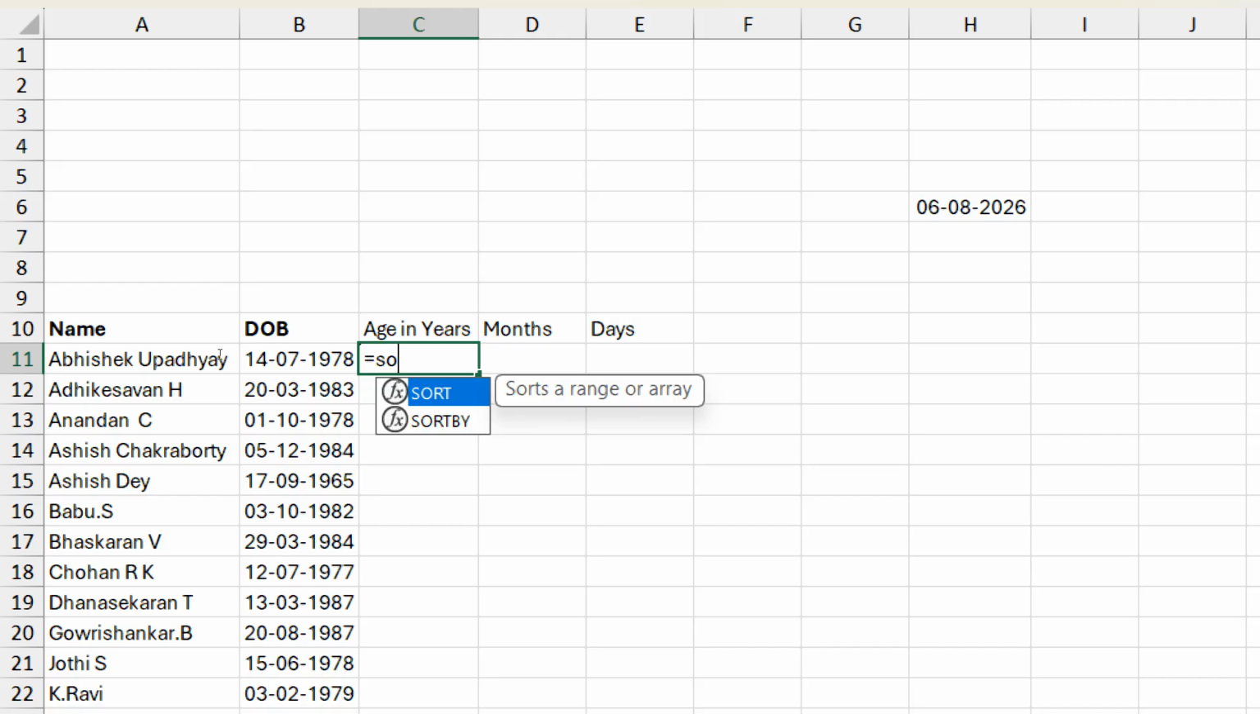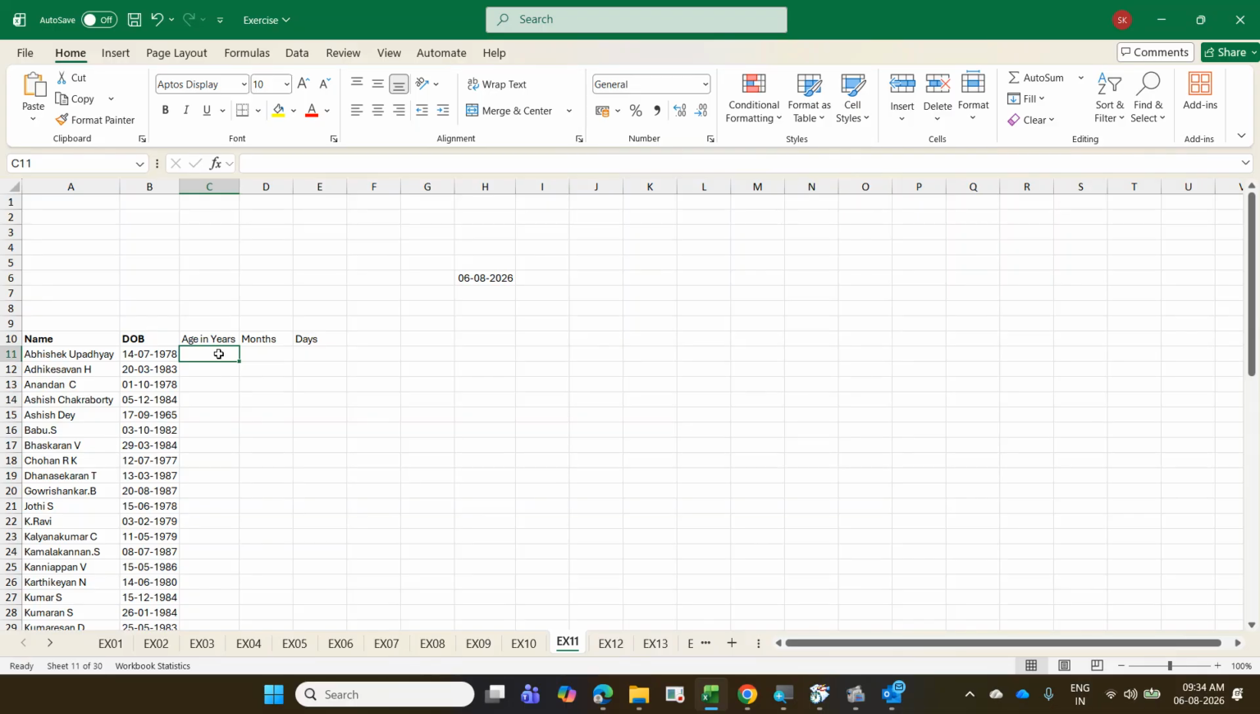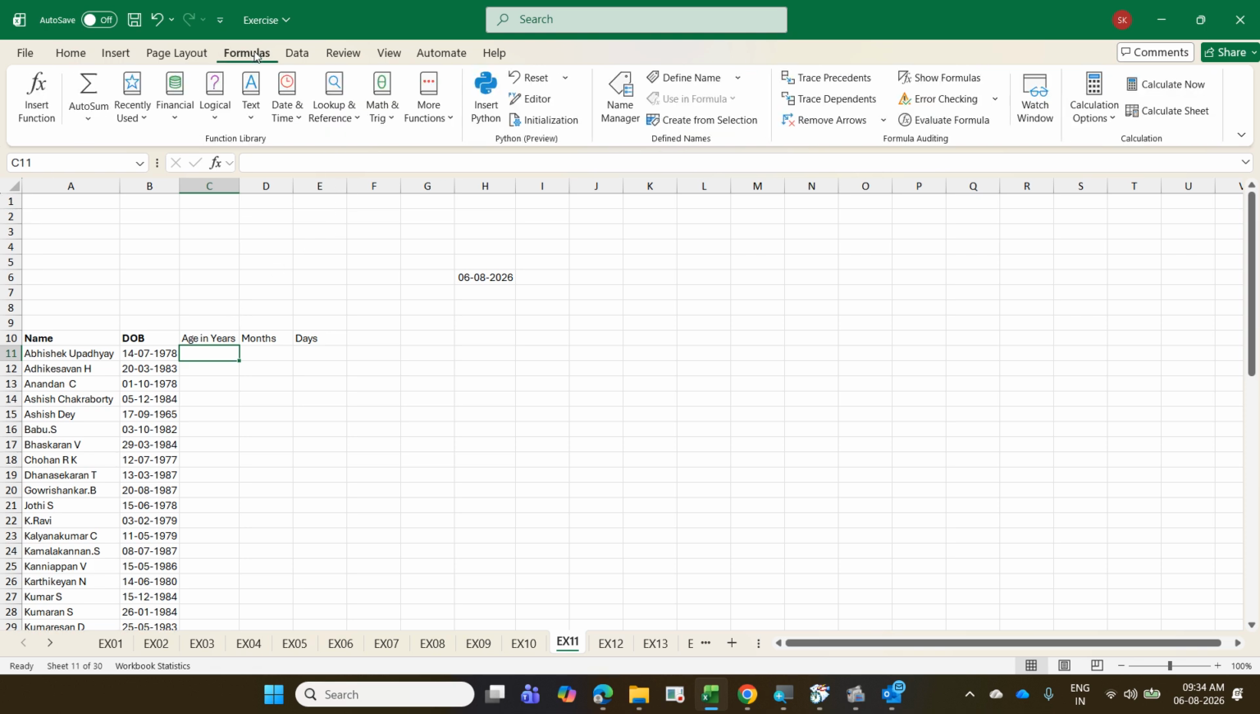So, we'll see some new functions. But where is this function list available? Let me go to the formula tab. Under the formula tab, you can see Insert Function. There is a button called Insert Function. This is method number 1. Method number 2, there is a button called FX here. And 3, we have a shortcut key, Shift F3.